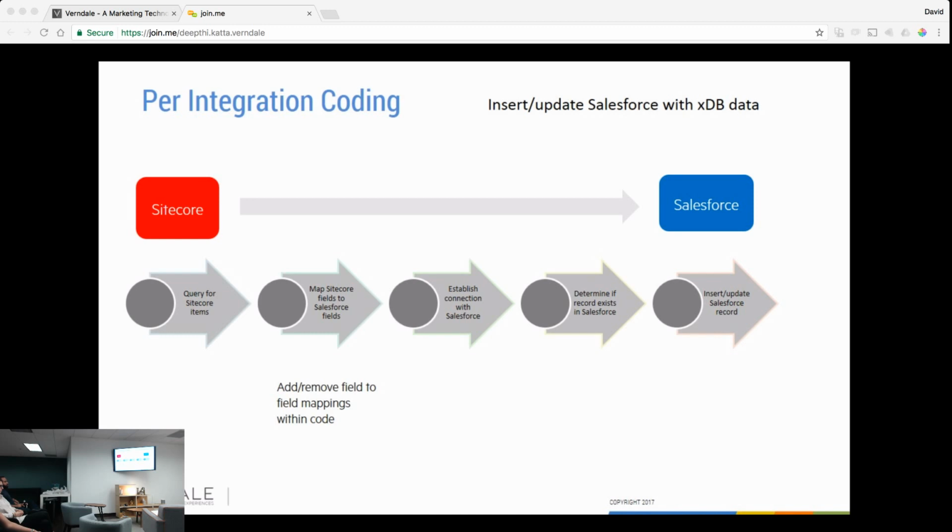As an example, if you're promoting from Sitecore to Salesforce and you wanted to add an additional field, it would require a whole code deployment. I think in one of our projects we're doing that right now. Unfortunately, it goes through a whole different process than what DEF would offer.